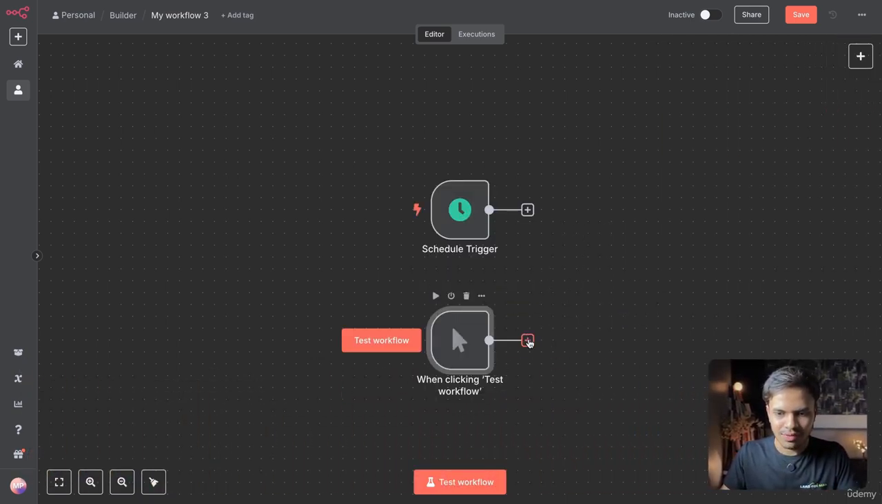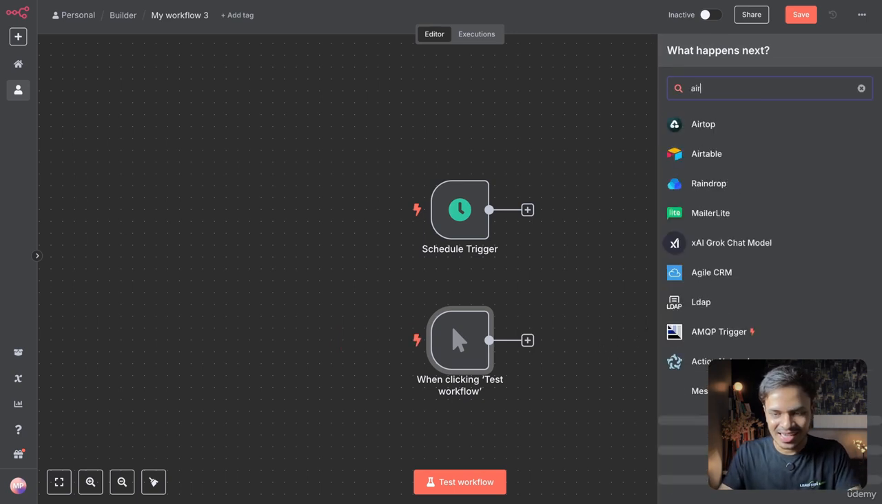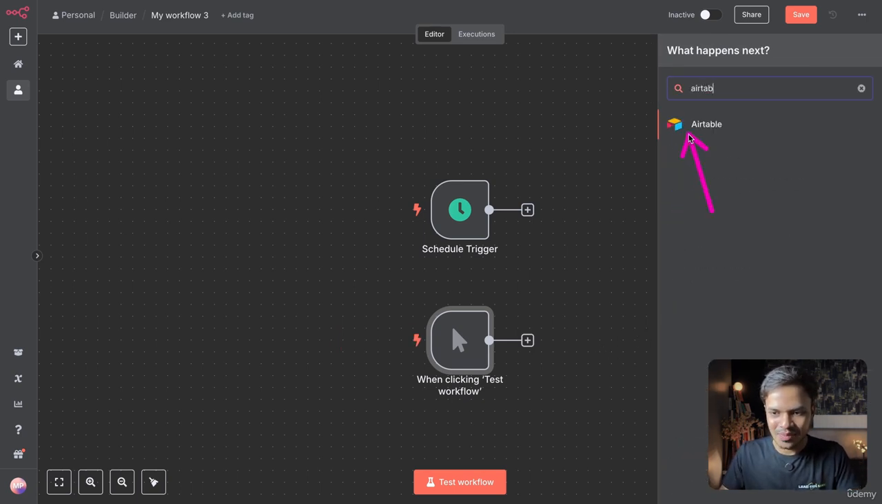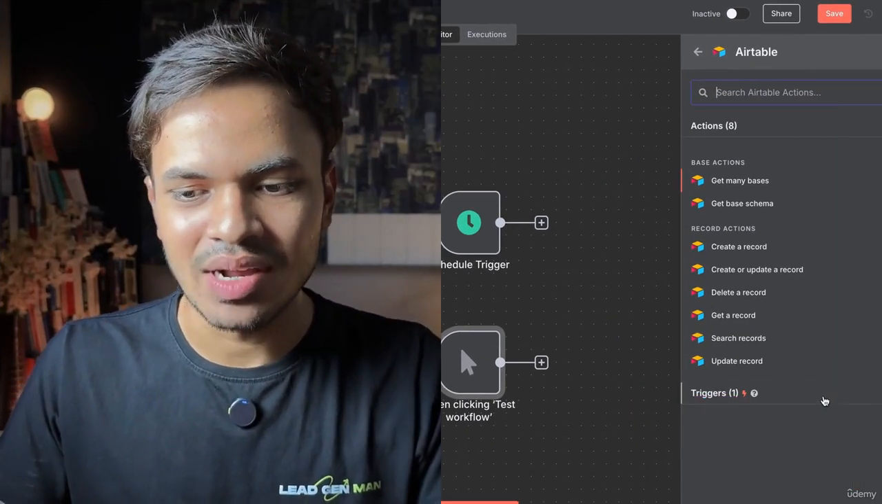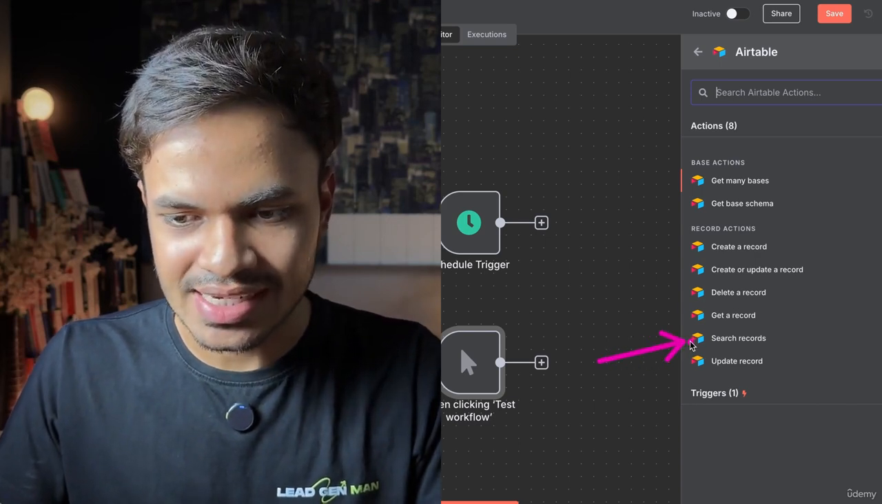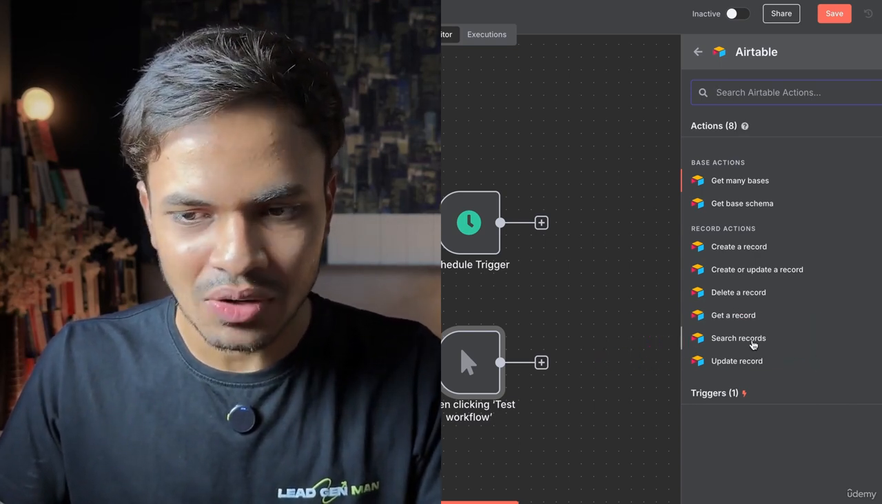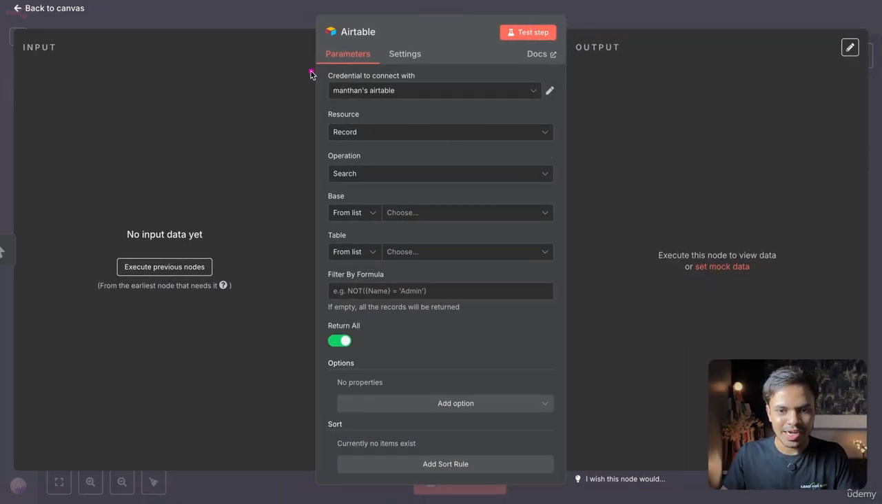The next thing we want to do is get our source of content creators, or list of creators, from our database. In this example, we are using Airtable, but feel free to use, let's say, any other CRM solution like Go High Level, ClickUp, Notion, or even a Google Sheet. So let's use Airtable. And what we are doing inside Airtable is we are searching from a list of creators. So we are going to use search records. First of all, we need to set up our credentials. So I will show you how you can do that.